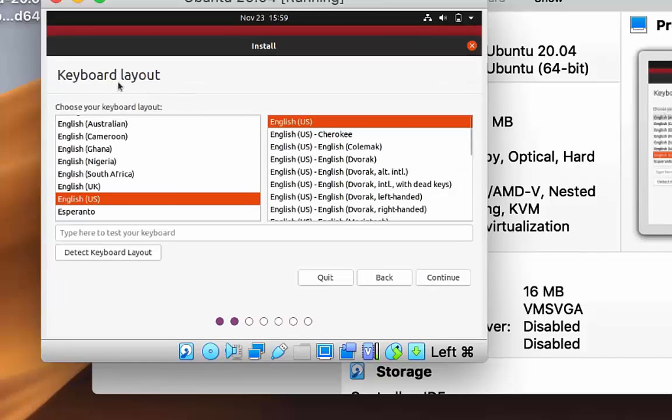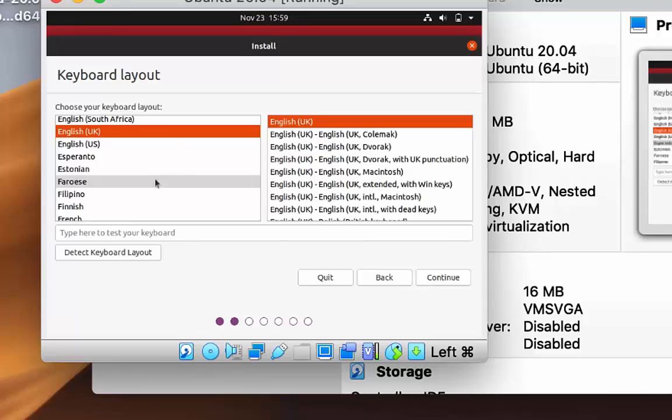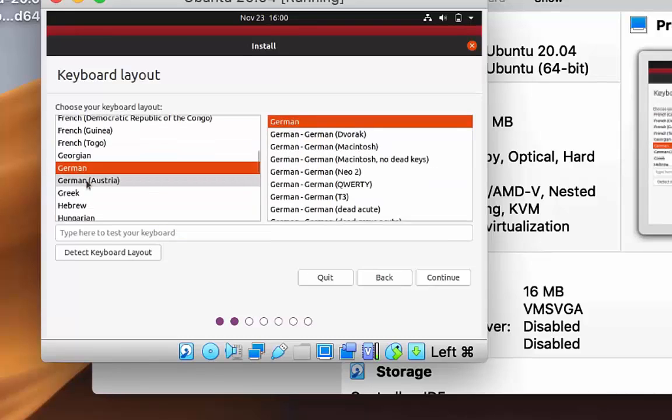On the next page, you need to select your keyboard layout. I'm using German keyboard layout, so I will choose the German keyboard layout from here. So just select the keyboard layout of your Mac operating system which you are using, and then click on Continue.